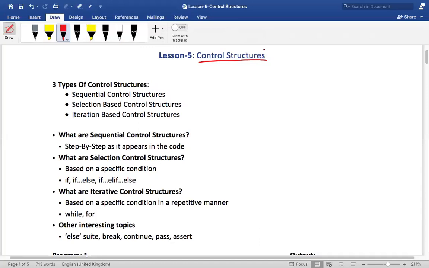Control structures. Let me tell you. Control structures will tell you how the program flow happens. In your program there should be a program flow, right? How the CPU will execute your instructions, or let me not go to that CPU level, how your interpreter will execute each and every statement in your Python program is what is controlled by your control structures.